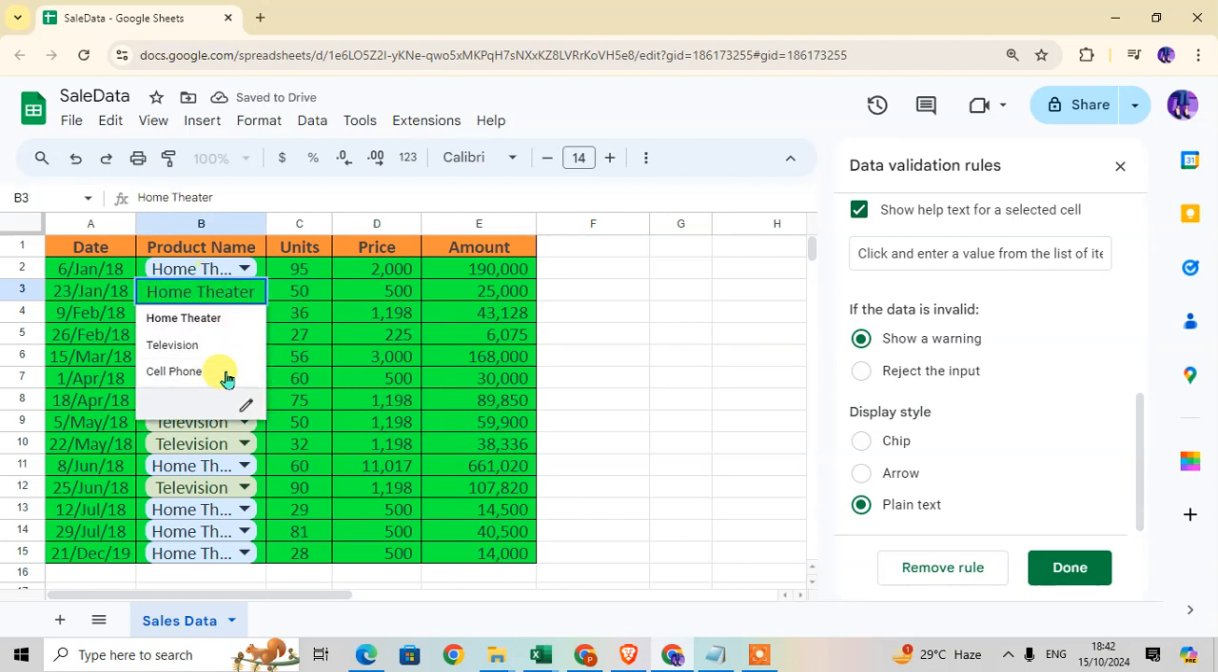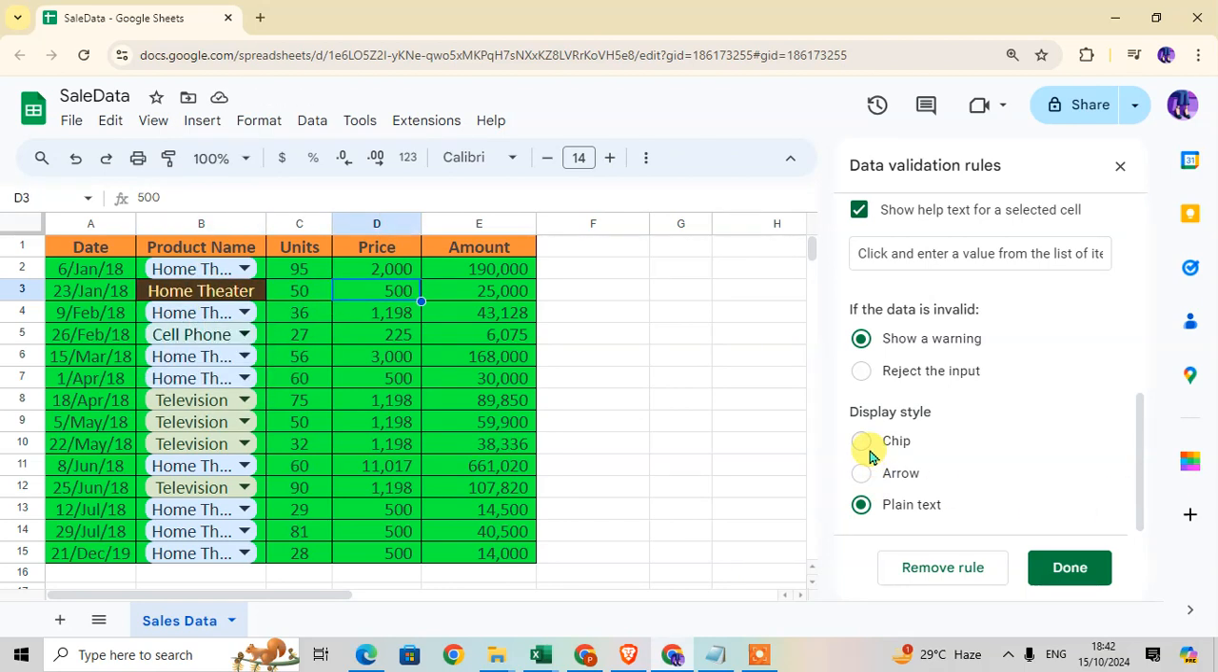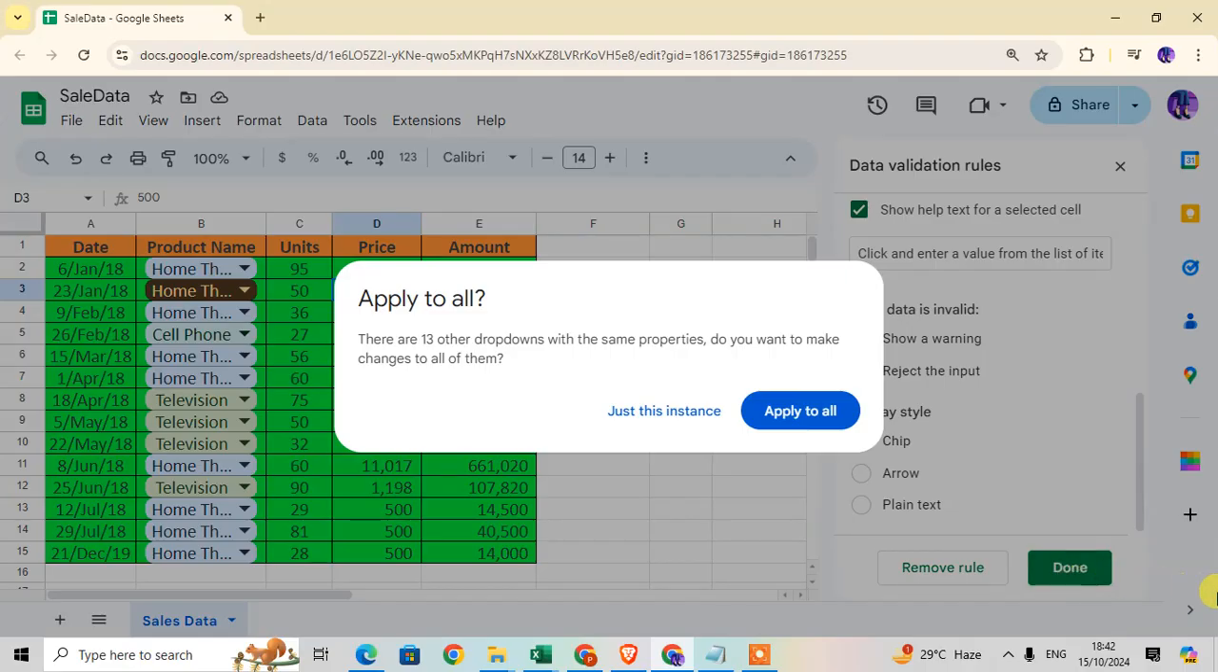Double click on it, you can see the drop-down list. So I select the chip, the first option, and click on done. And if you want to remove the rule, you can select the remove rule option. I just click on done and apply to all.